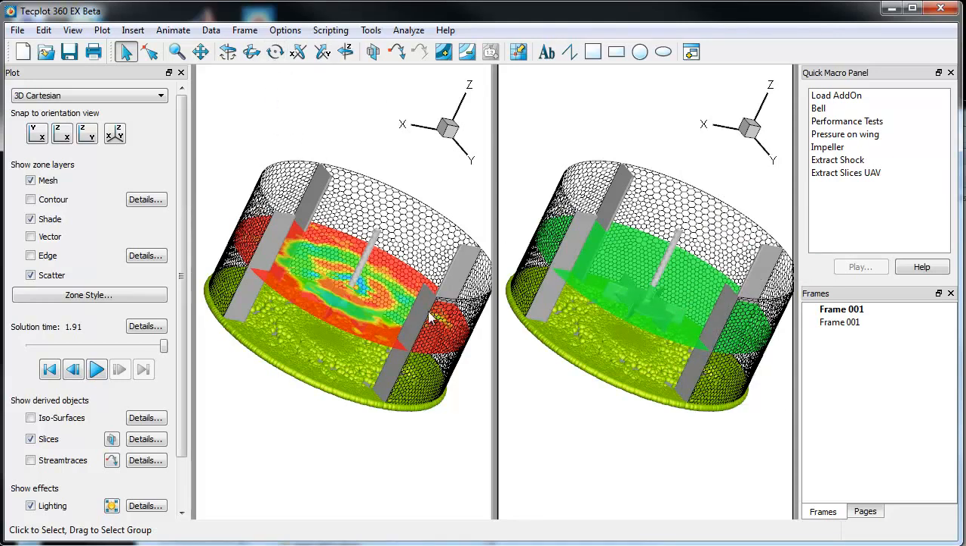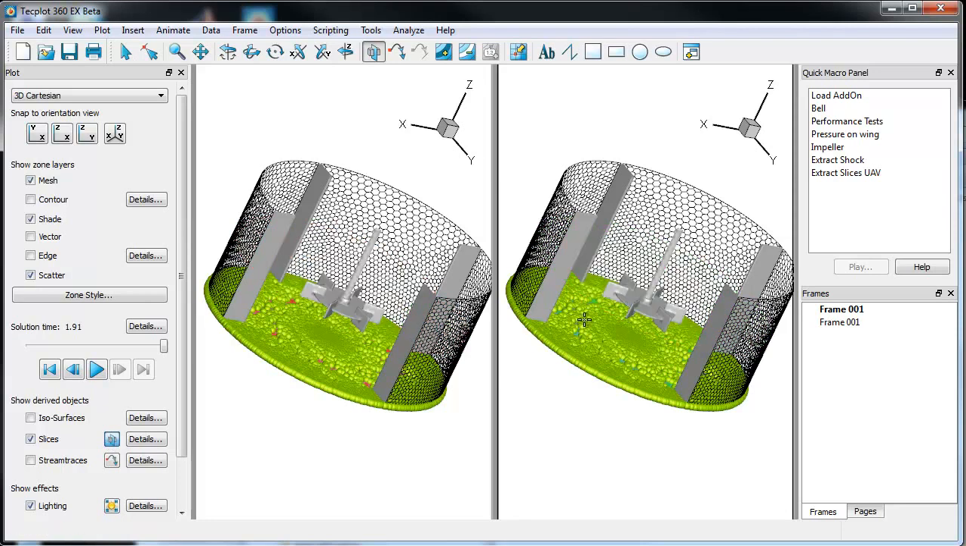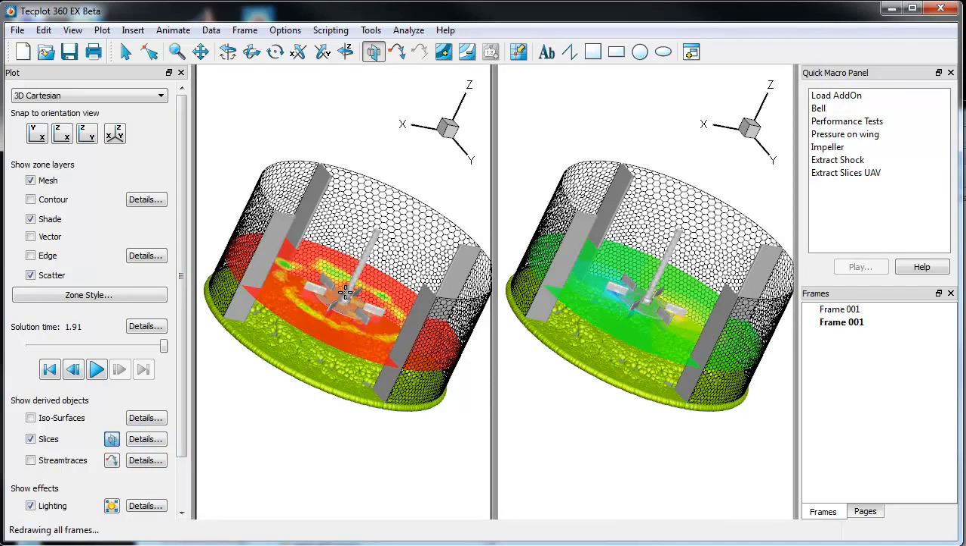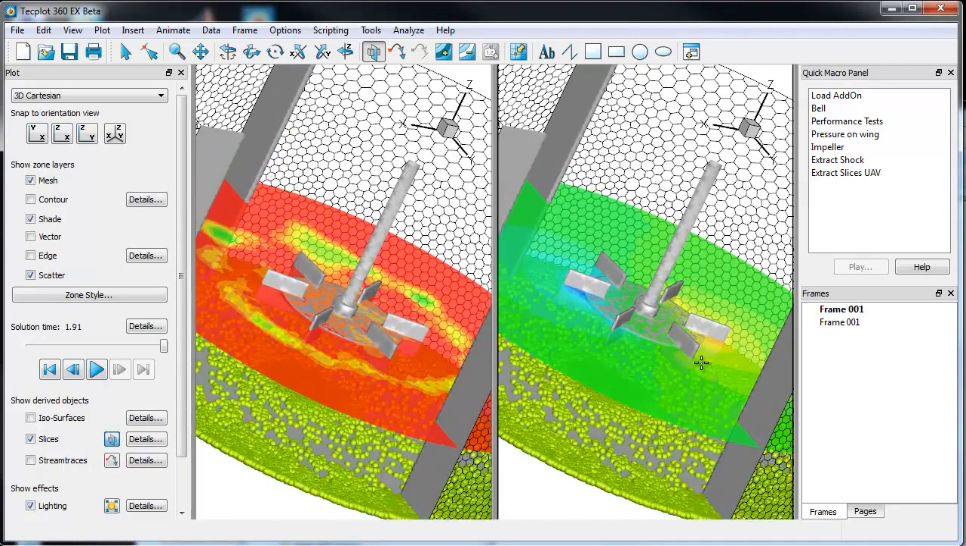I'm going to move the slice down so it's sitting right on top of the blades so that we can see this a little better. And let's see, let's put it right here. Okay, so now you can kind of see where that's changing.